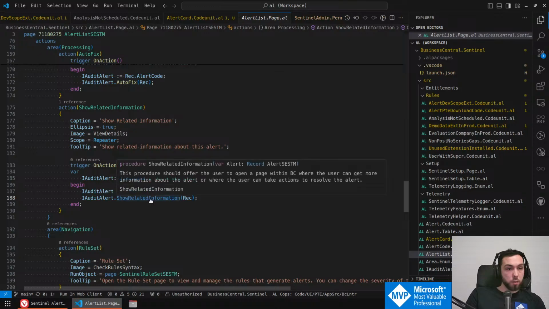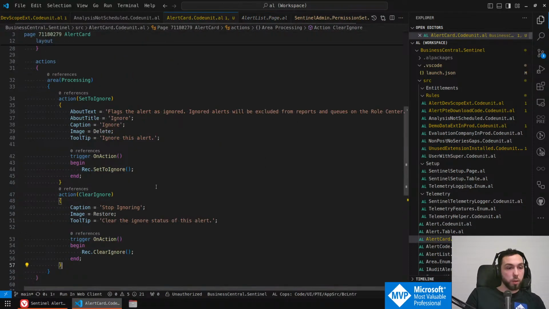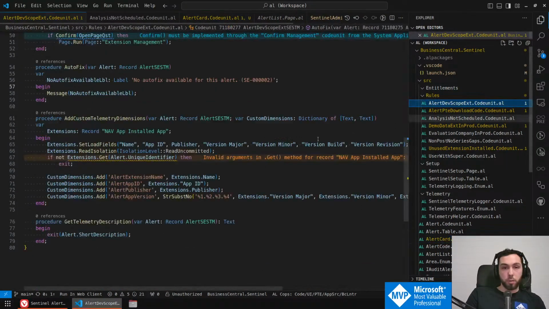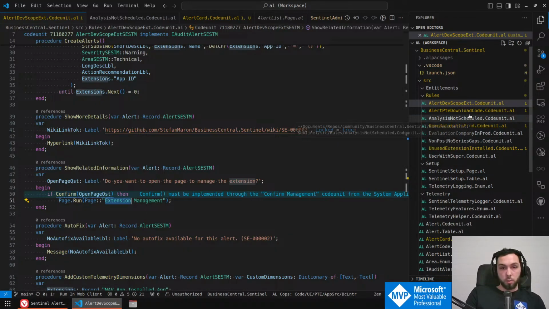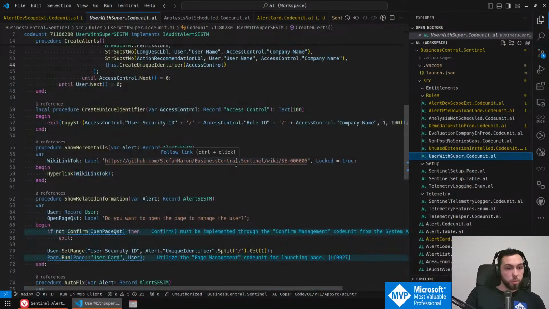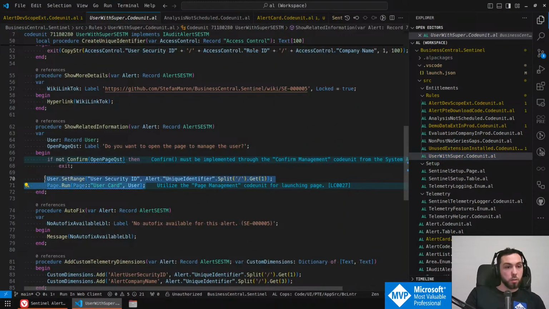Oh yeah, that's a different one, and I didn't remember that I had that one. This one will do, you can either do a hyperlink to show information about the rule, or the related information will take you as close as possible to the point it is warning about. In the case of extension management, I cannot add filters, I believe, so I just open the entire thing. Pretty nice. Or users with super permissions will just open the user card exactly to the one you have an alert about.